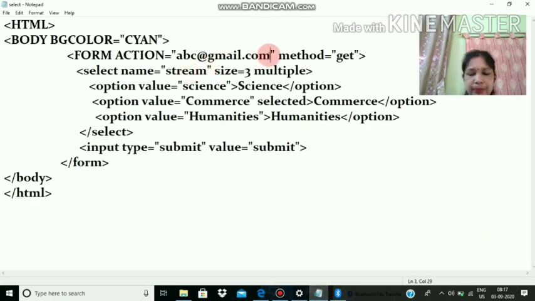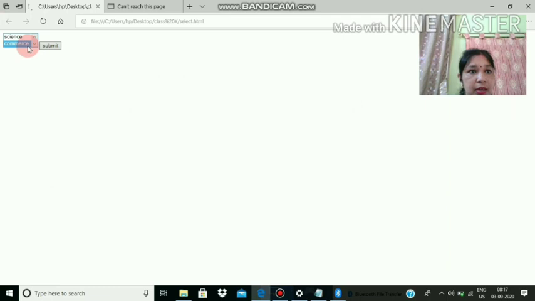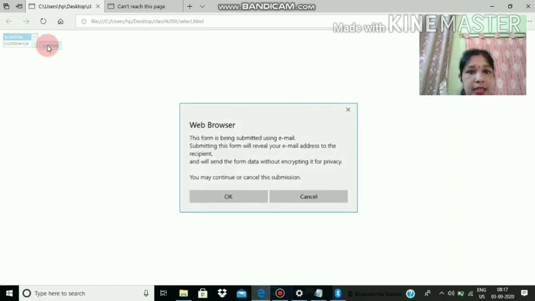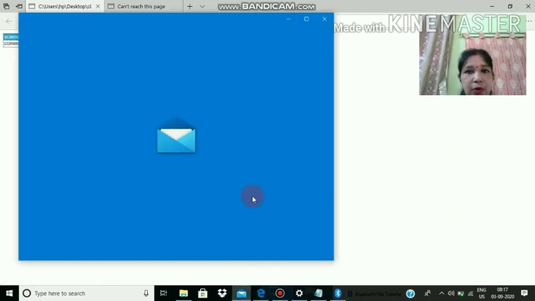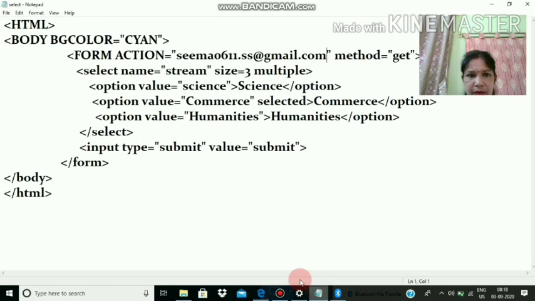Suppose I'm giving here my email ID. Let's see whether it works or not. @gmail.com. If it works, then it's good. File and then save and then refresh your page, select the data and then submit. Now again it came. If you want to send the data to your email, it will be the same thing. Let me see whether I had saved it or not.